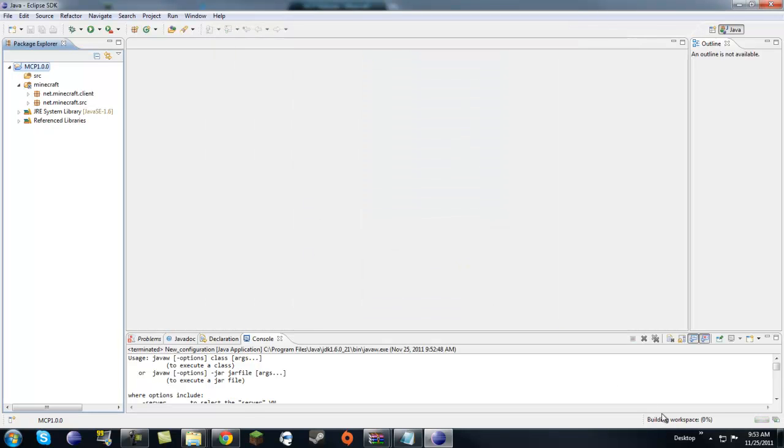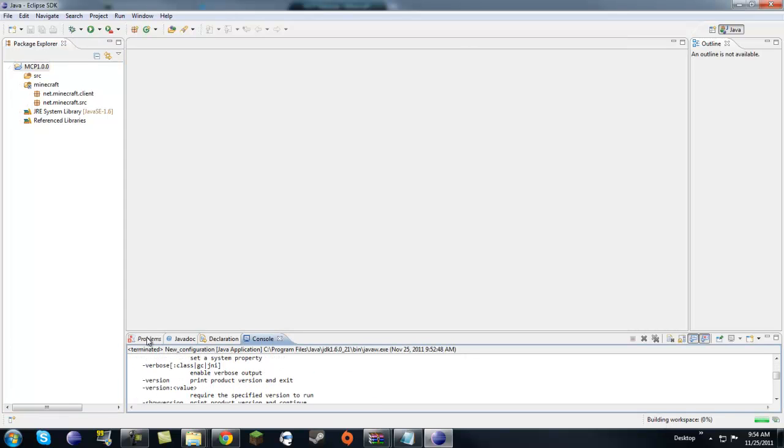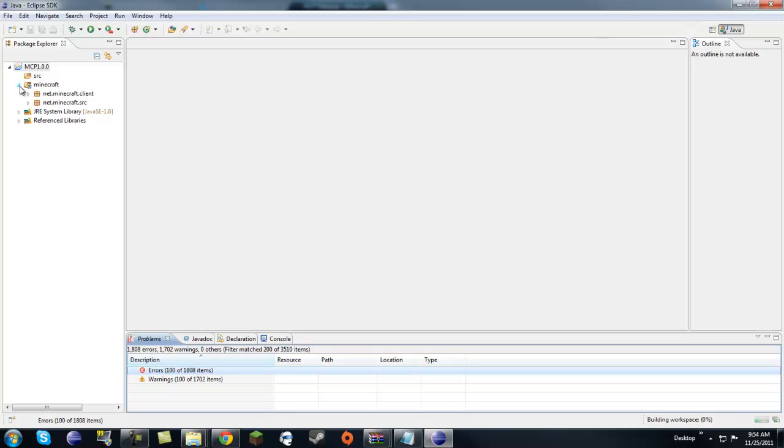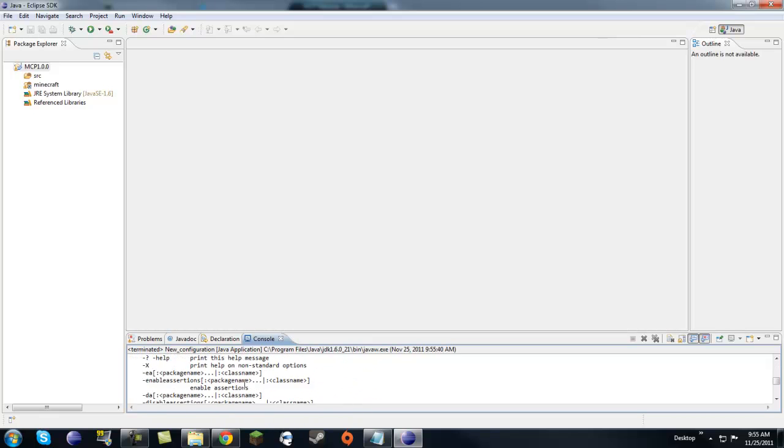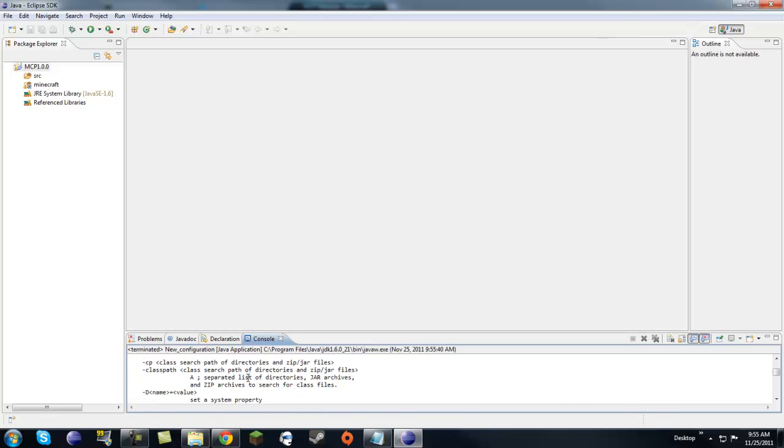And building workspace, come on. Why is it being so slow? But all those errors should be gone now. Okay, well when you run that, it basically just prints out the system.outs, if you know your Java programming. So that's all it does.